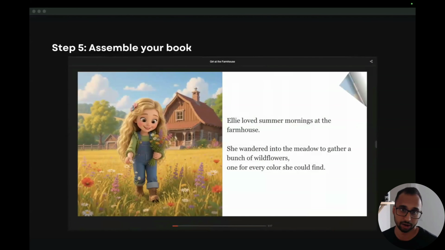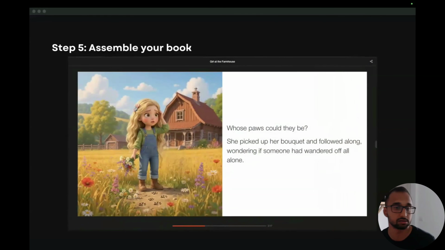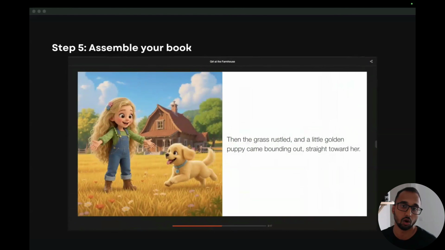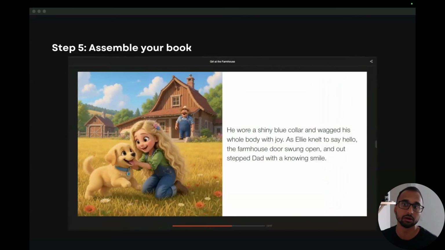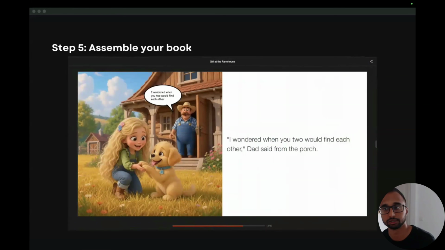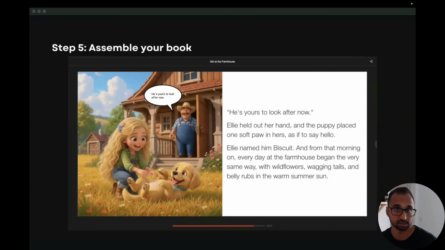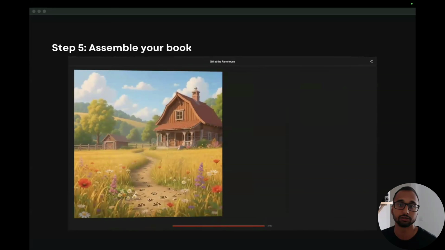Finally, it's step 5 where you assemble the book. All scenes come together as pages in order with front and back cover, and you get a finished picture book. What you're seeing here is a flipbook preview, and you can share it as a link with others. And that's the whole journey. So story to a finished book in these 5 steps.